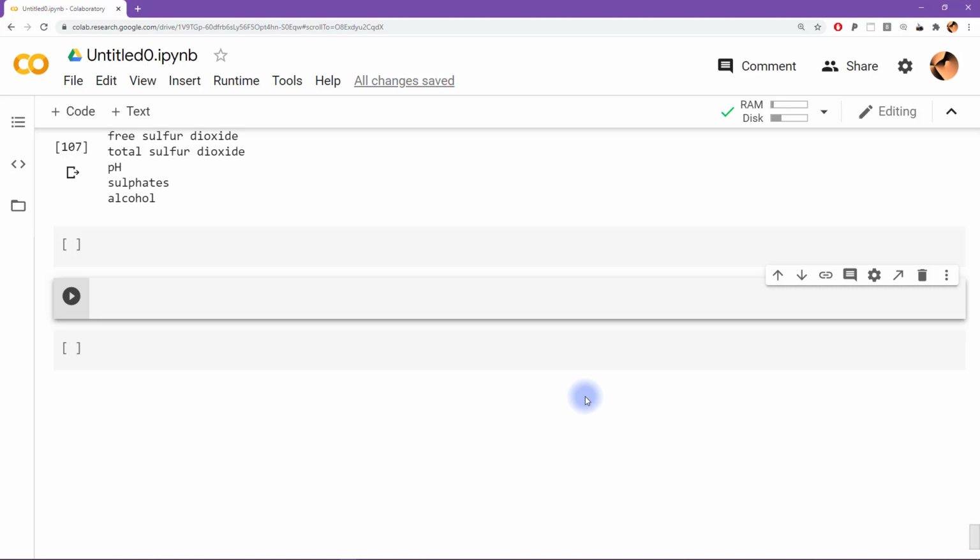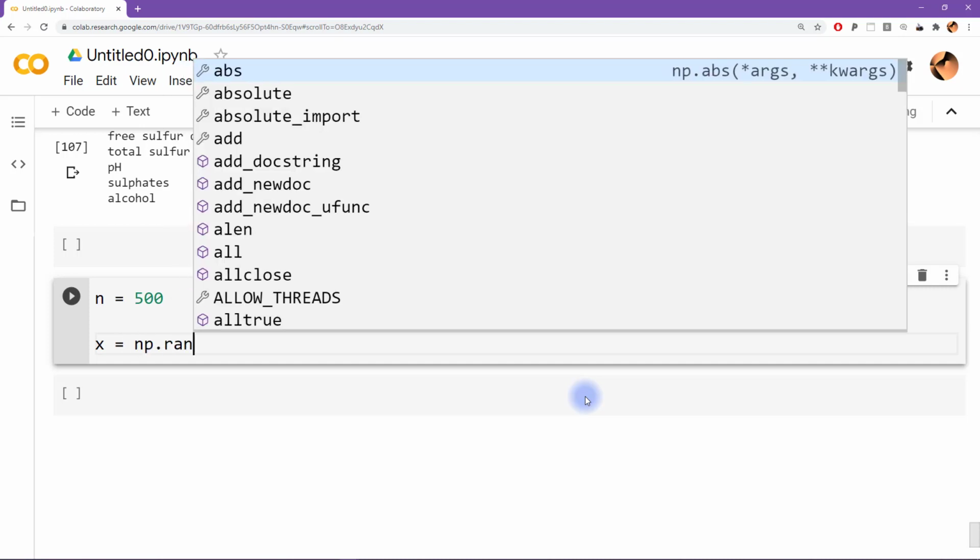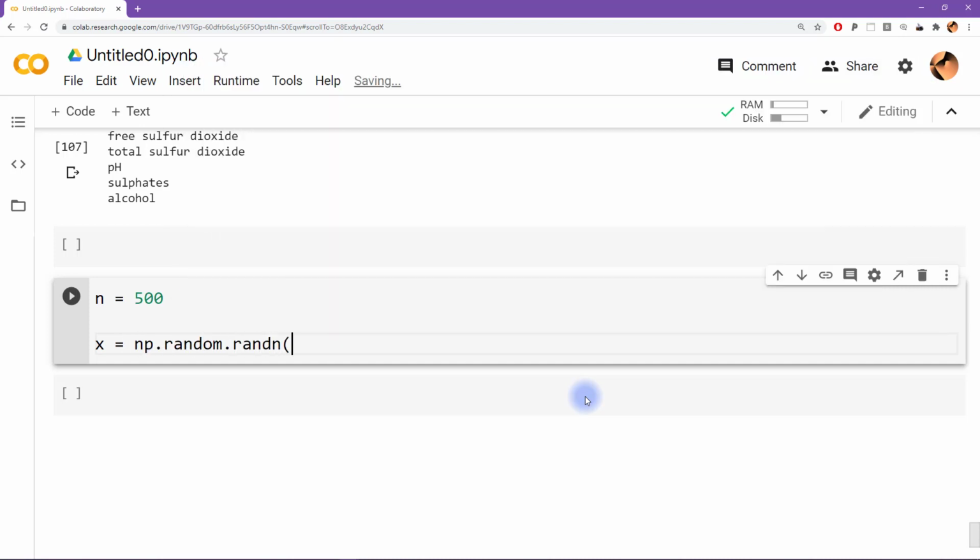So I didn't tell you exactly how many data points to use, but the graphs that I showed had somewhere around 500. So let's go for 500 data points. So we are going to generate a random.randn. This gives us a Gaussian distribution of random numbers. And then we are going to compute the cumulative sum.